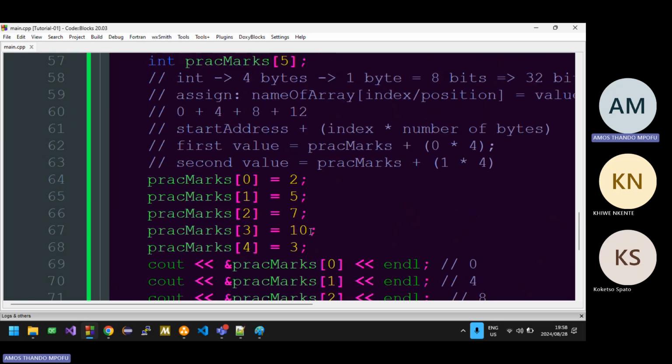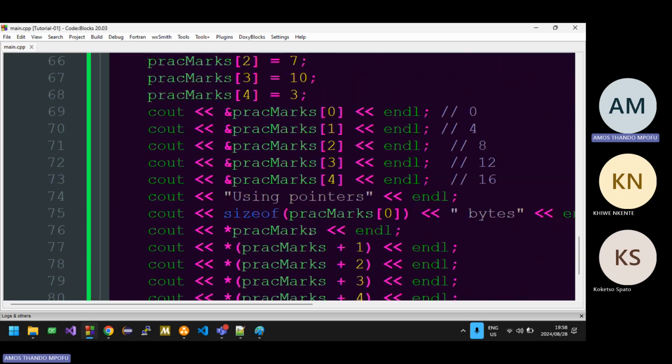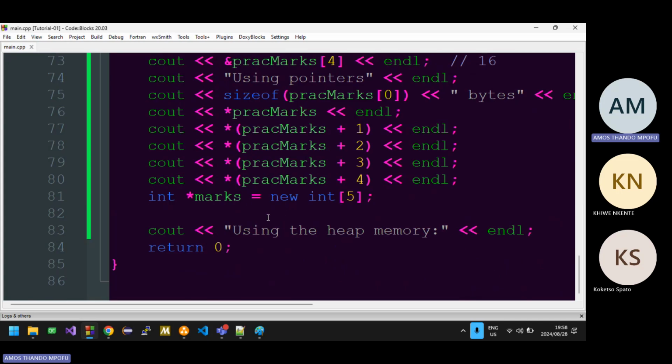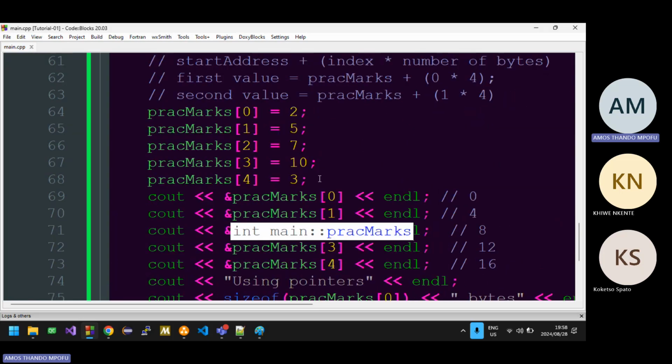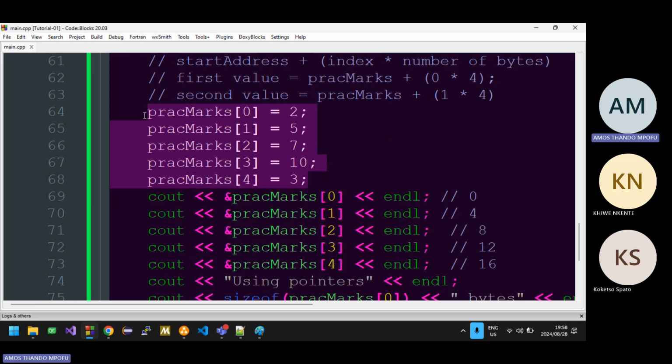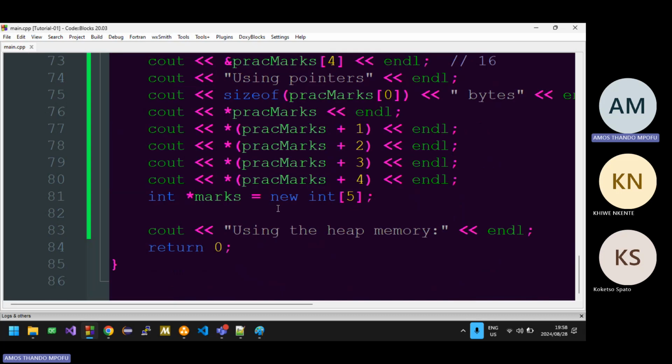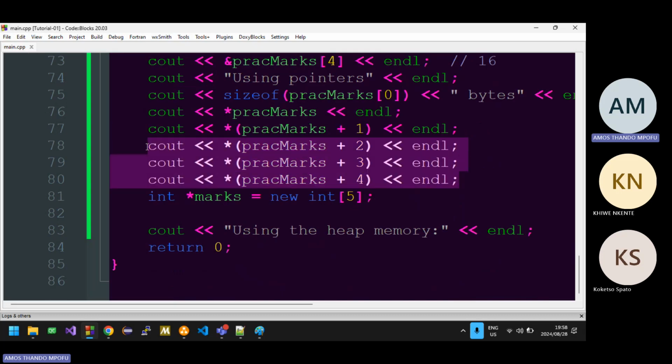I'm going to initialize it with the same values, 2, 5, 7, 10, 3. To initialize, it's weird, right? I know it's weird, but you actually do it the same way. I do it that exact same way. Or you could let me show you the advanced way.